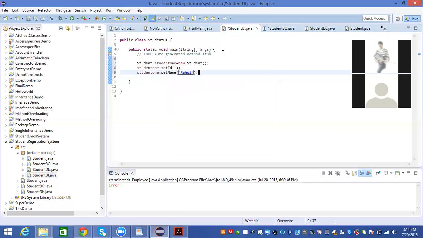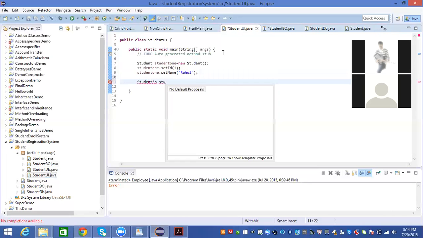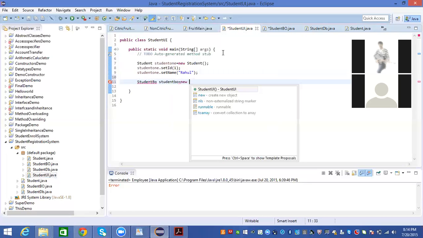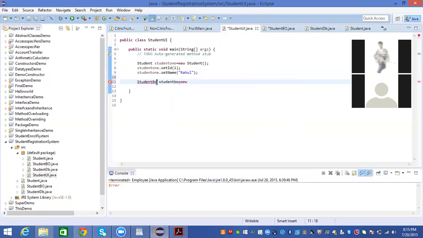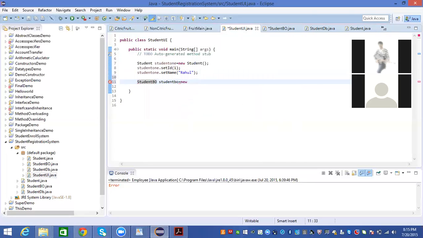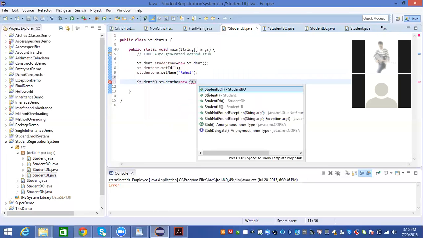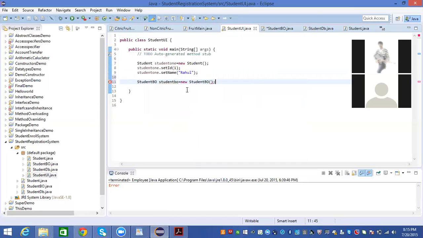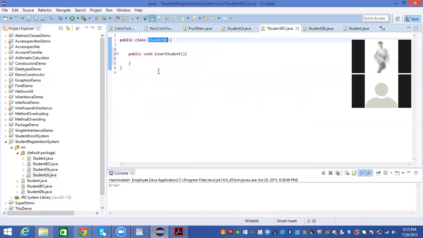What I do is, in real time, we create an object for the business layer. What is the business layer? StudentBO. StudentBO studentBO equal to new StudentBO. What does the StudentBO method consist of? It consists of insertStudent.